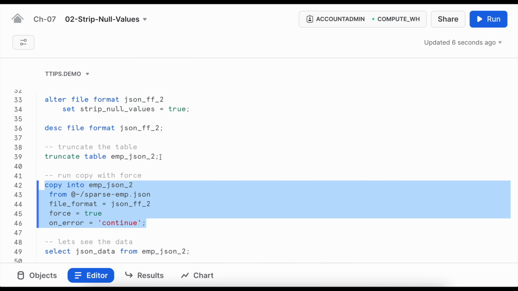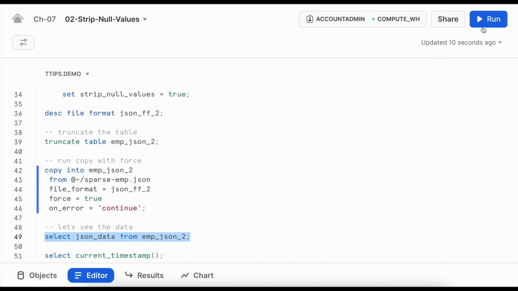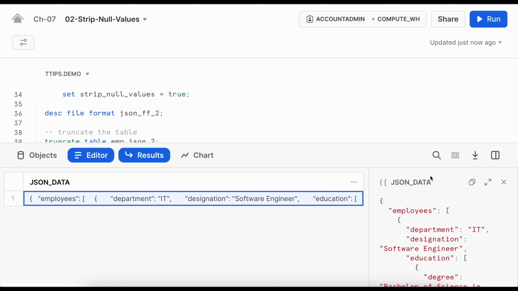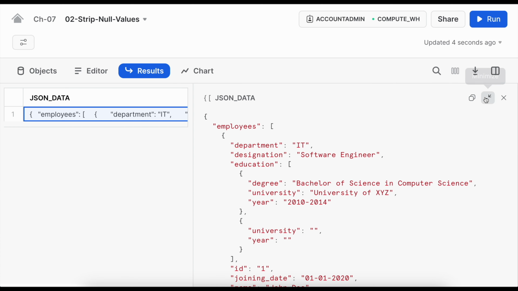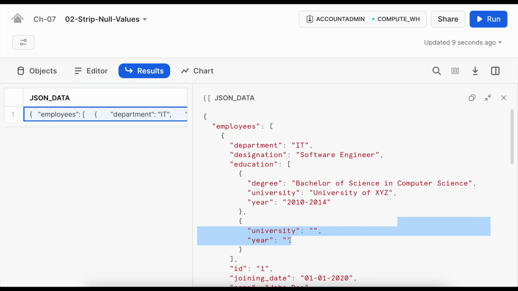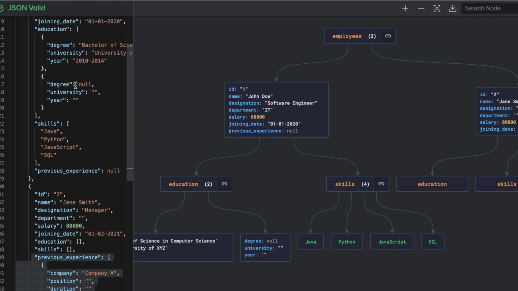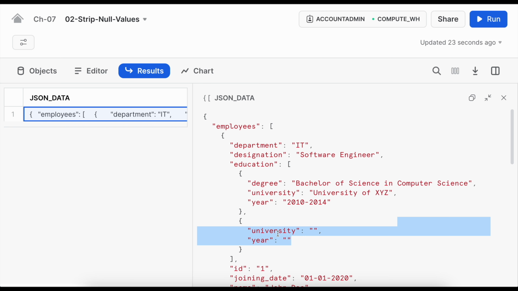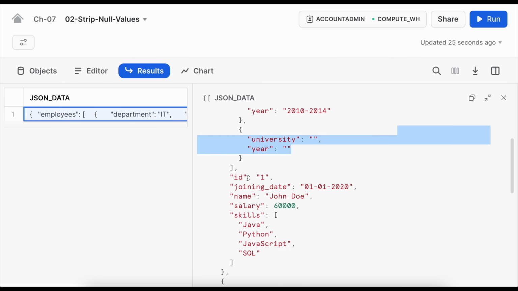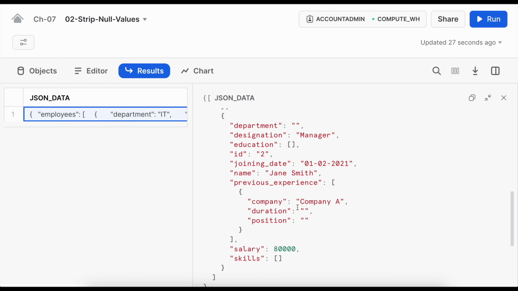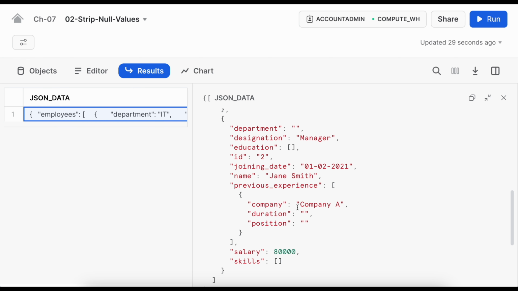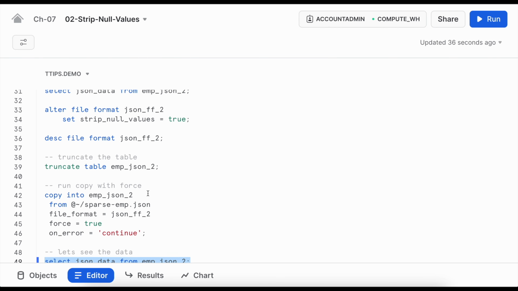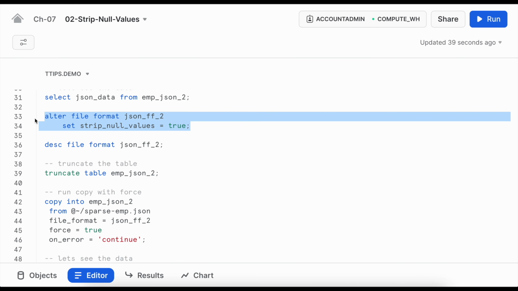Let's run the select statement. And this time, you see that the null value which we had is not appearing. Let me go back to the editor. So degree is equals to null here. However, I am not getting degree. And when I go to the first employee, and if you see here, I do not have the previous experience equals to null. So this is the power of strip null values.